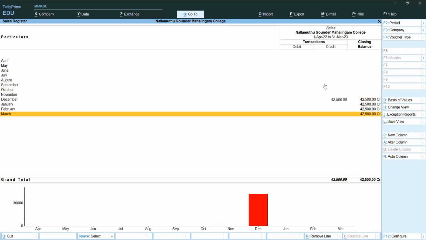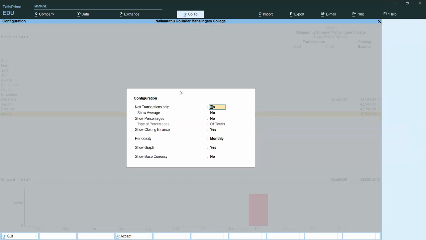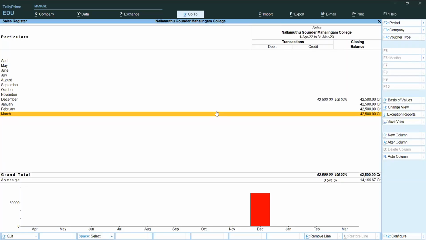Press F12. Let it remain. This show percentage is yes. Control A. So it will show, obviously, of total percentage, it is 100%. If we go inside this transaction, select 42,500, go inside the transaction, just enter this.